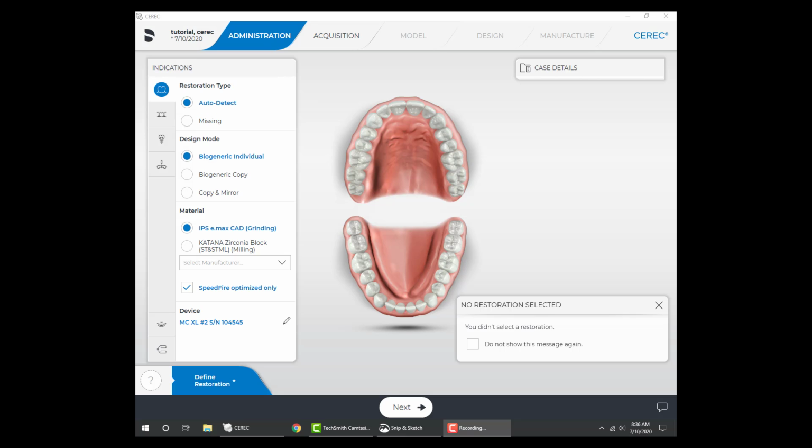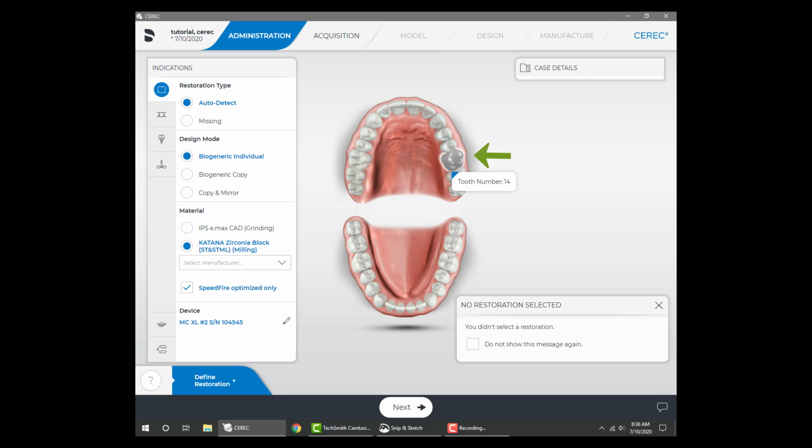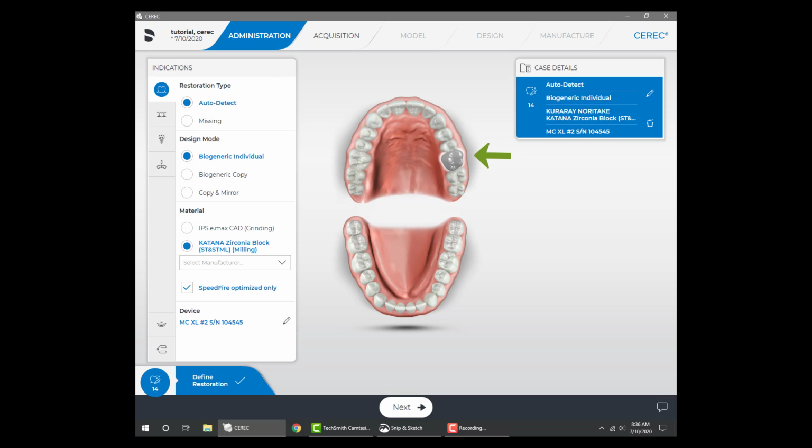So for this example, what we're going to do is say that we're going to send a full gold crown, or we're going to send a zirconia crown. We'll say a zirconia crown to the lab for manufacture. So auto detect, biogeneric individual. We've got Emax. We're gonna come back and I'm gonna say, hey, let's do, well, we'll select Katana. That sounds great. And then we're gonna do that crown on tooth number 14.